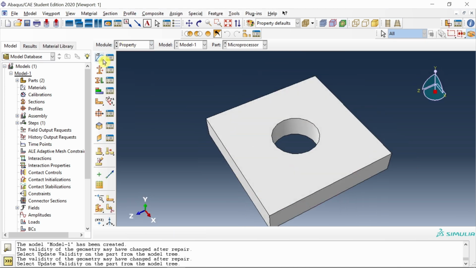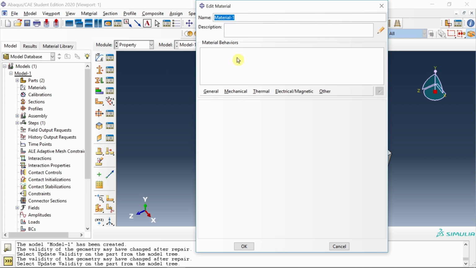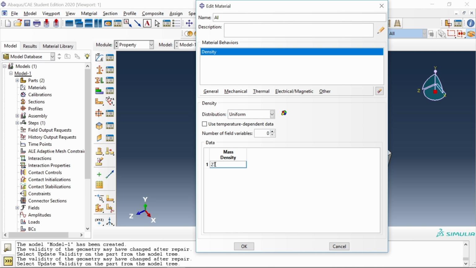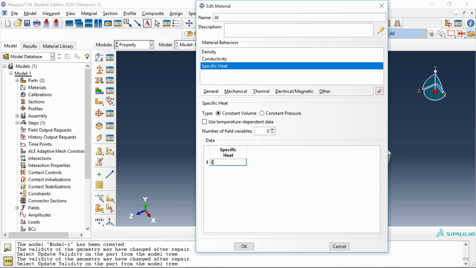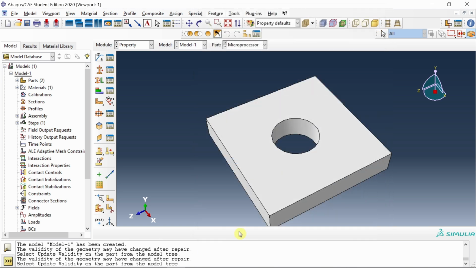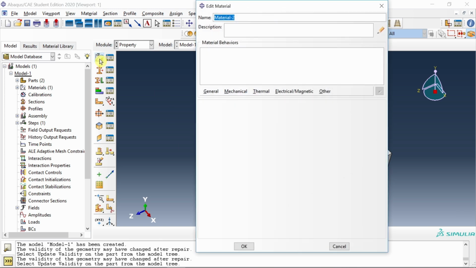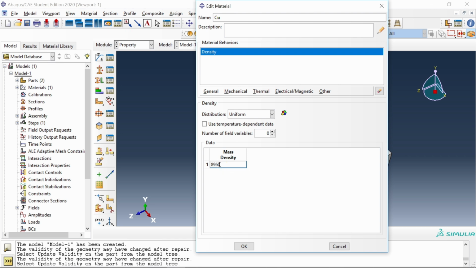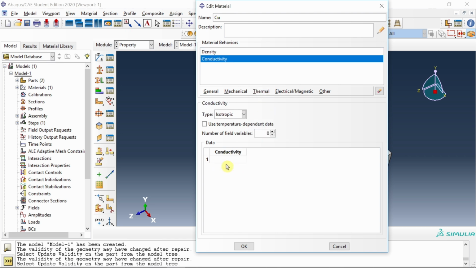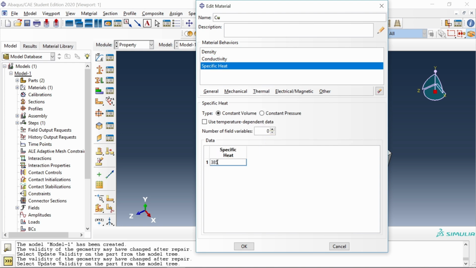Next, go to property. First, let's make material for heat sink, which is aluminium. In this, we have to define density. Aluminium, it is 2700. Then go to thermal and define conductivity. This one is 200. And then again, thermal specific heat. This one is 890. Say okay. One more material, copper. Again, let's start with density. 8960. Thermal conductivity, 394. Then specific heat, 385.